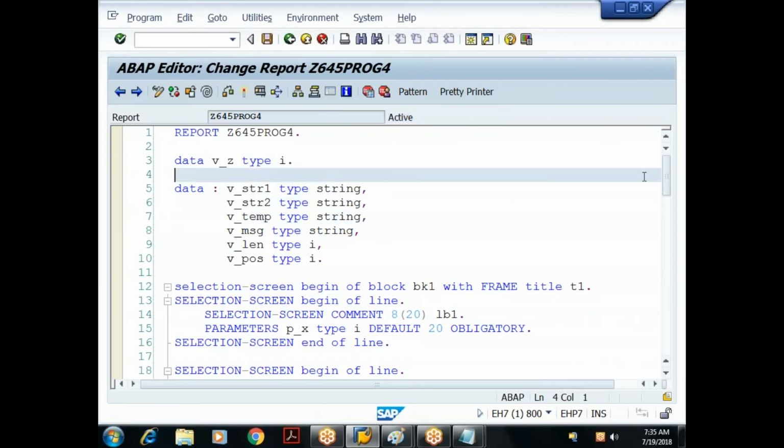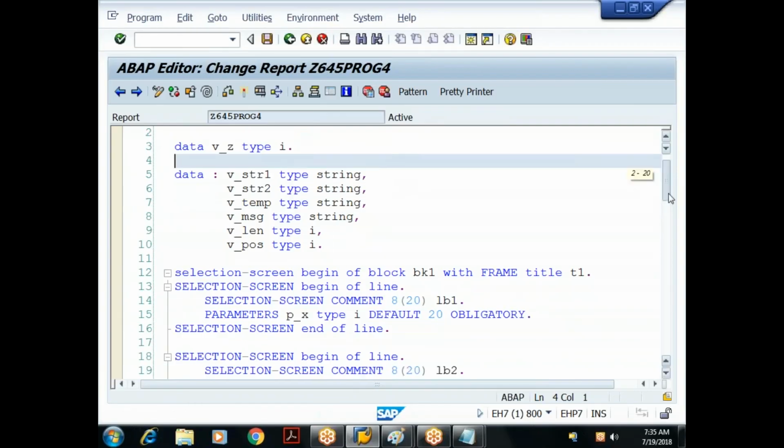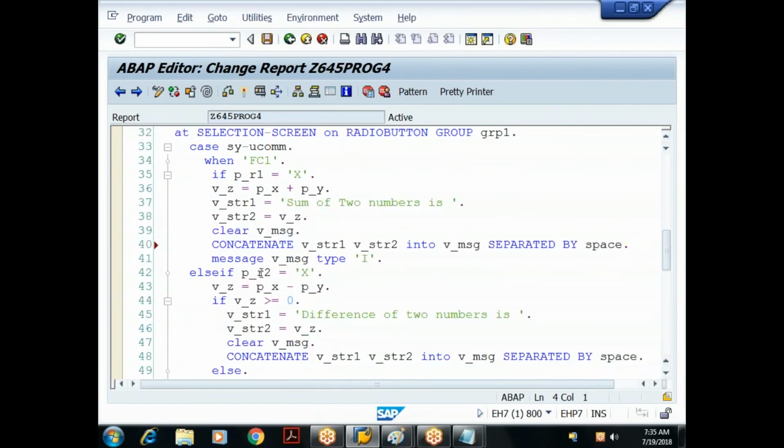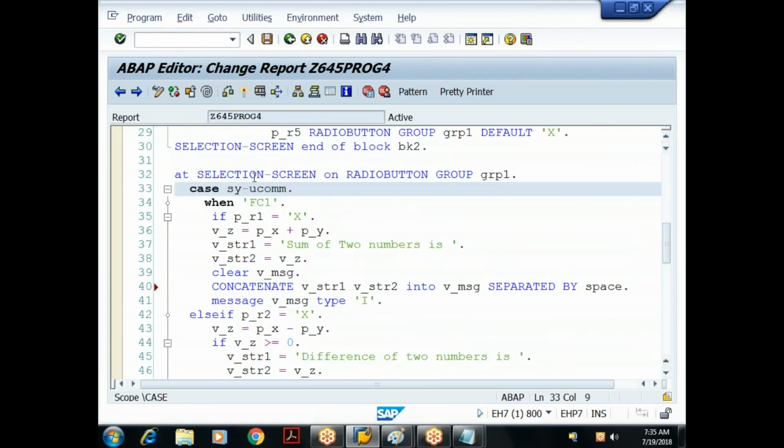Anyhow, it is active. I am not interested in debugging the entire code. I am interested in debugging only this part, the difference part. So let me put the breakpoint inside that at selection screen on radio button group. How do you put the breakpoint? Put the cursor anywhere on that line. On the application toolbar, you can see set session breakpoint.